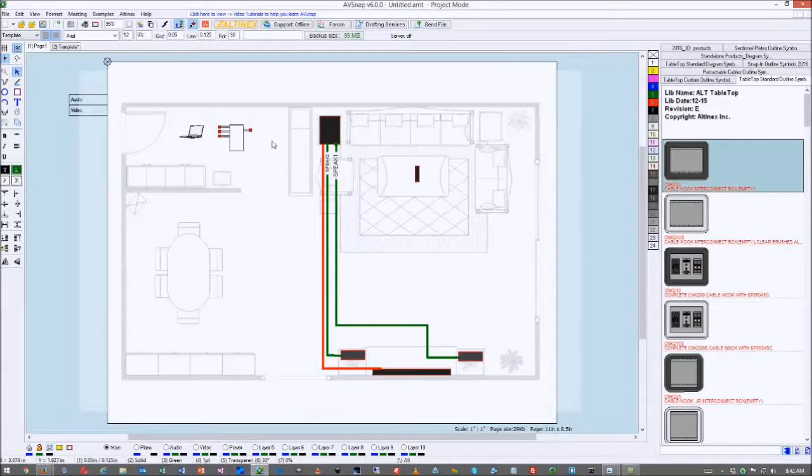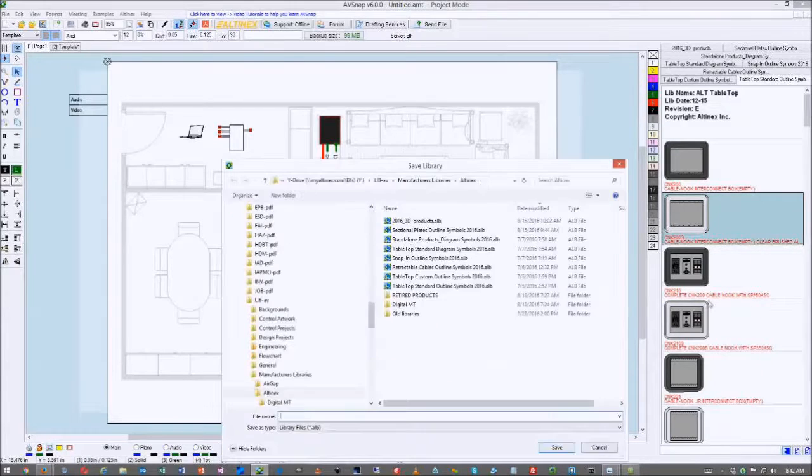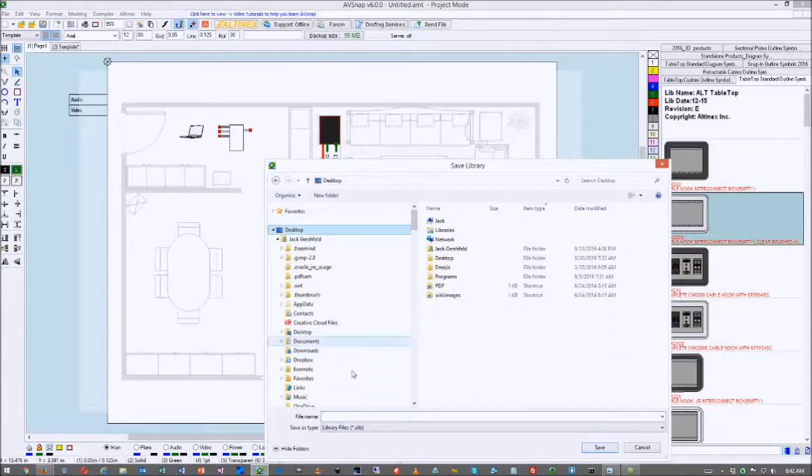So in this case, if I want to create a library from a project, I just go ahead, click on this, and it's going to tell me where I want to save it. And I'm going to say, let's put it on desktop, and I'll call it Project 1.